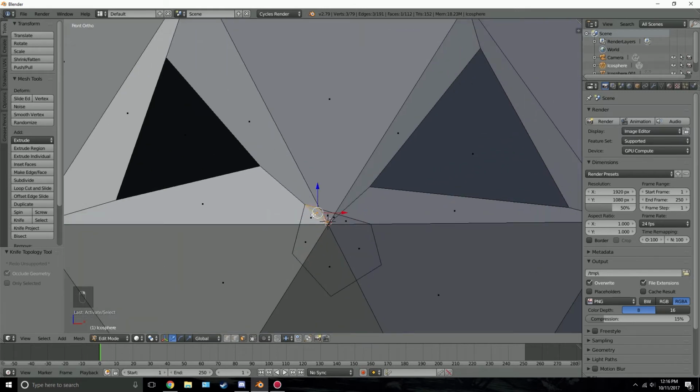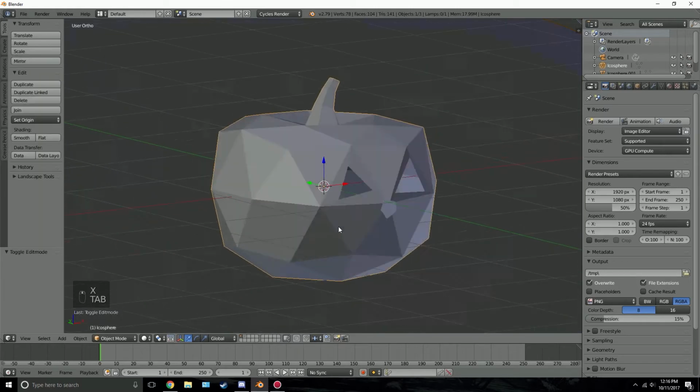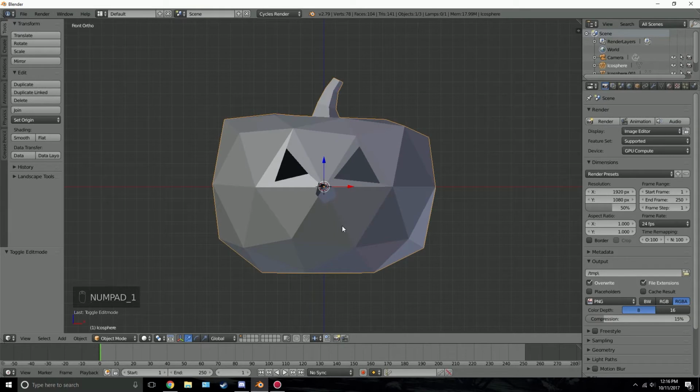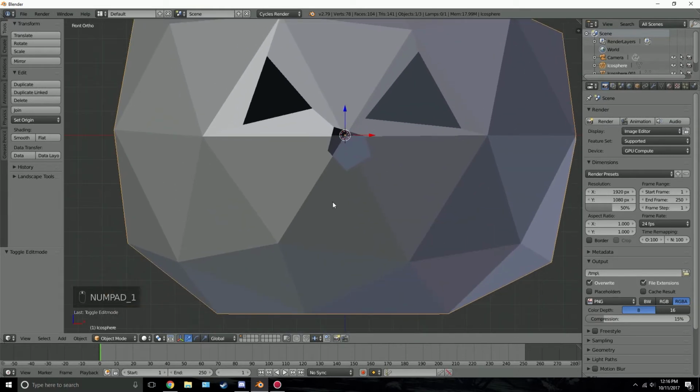Then holding down shift, I'm going to right click on all of these faces right here, press X and delete them. So there we go, we got the nose. And now for the mouth, this you can do whatever you want with it.